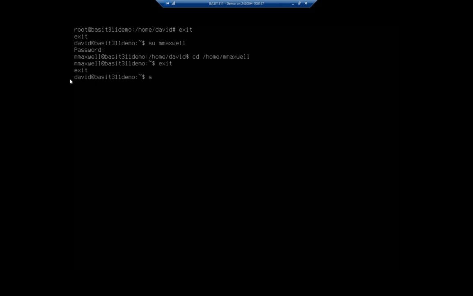So what we would do is sudo su mmaxwell. And that takes me there without having to know their password. Now, if it had been a while since I've done the sudo thing, those sudo credentials wouldn't be cached, and I would need to put in my password to say that I have elevated permissions. But this gives me the option now to switch to another user and use their account for administrative purposes only.